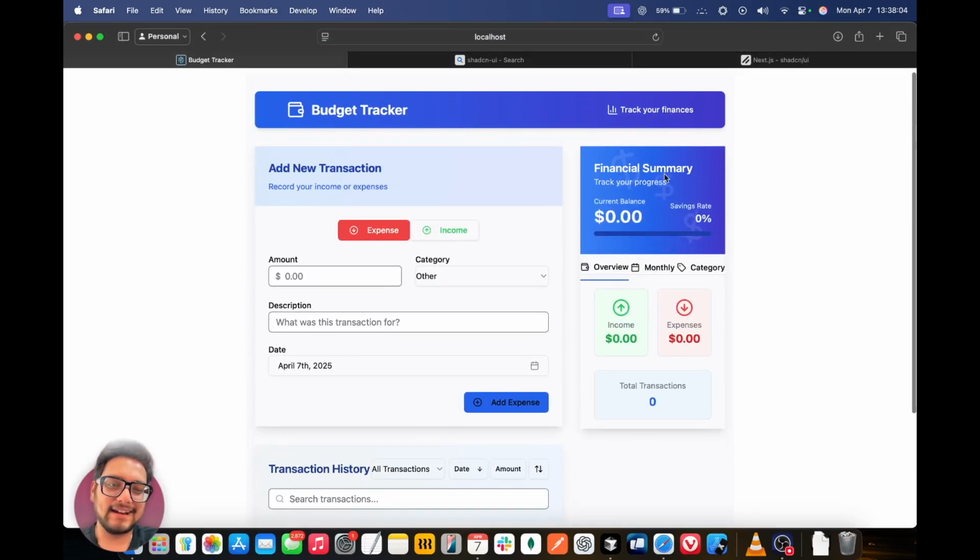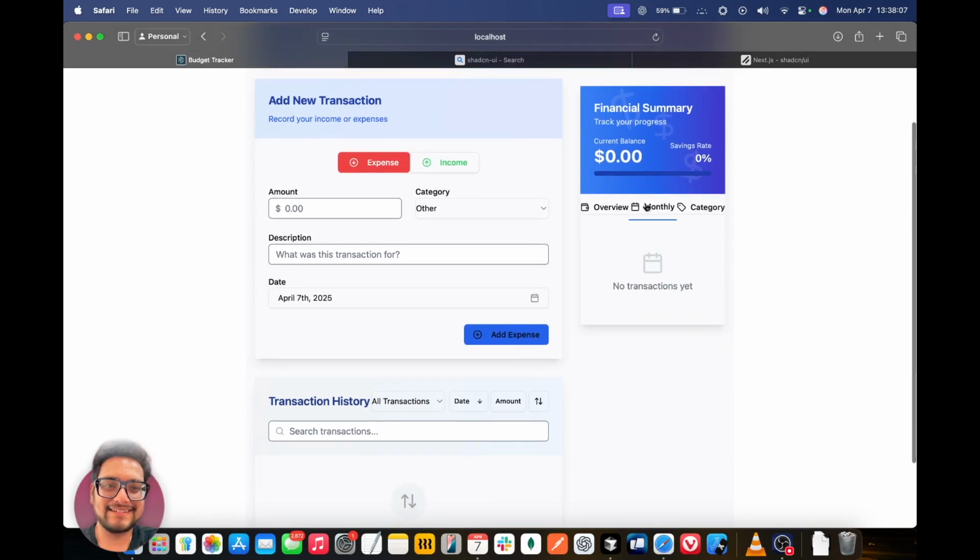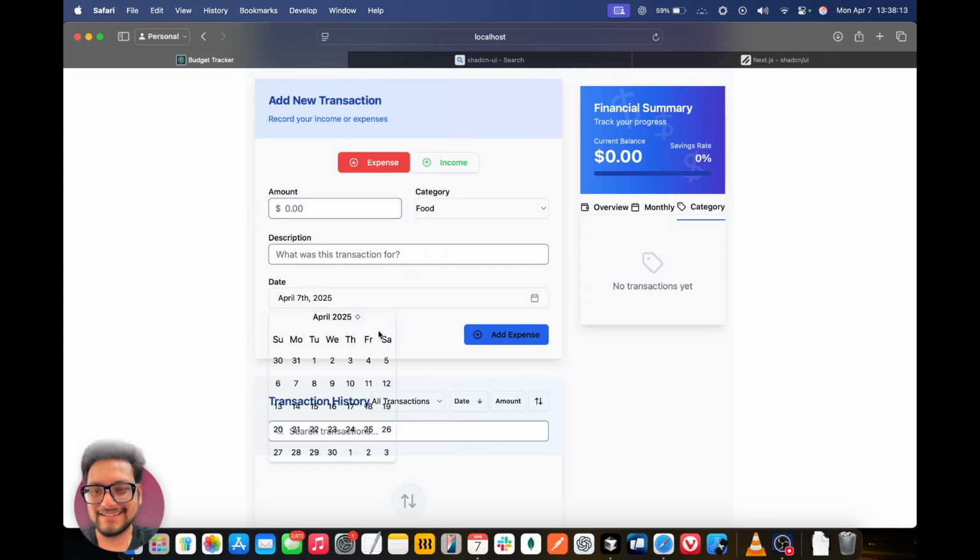Look at the details that it added. Like it added this dollar thing. That's nice. We have this tab. For whatever reason, this doesn't have a background yet, but yeah, even the date picker.